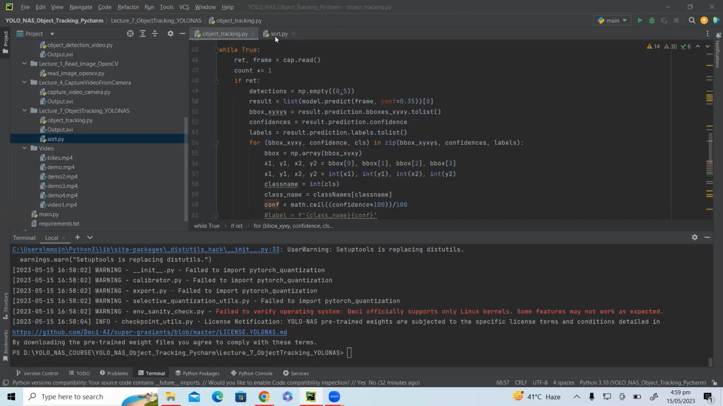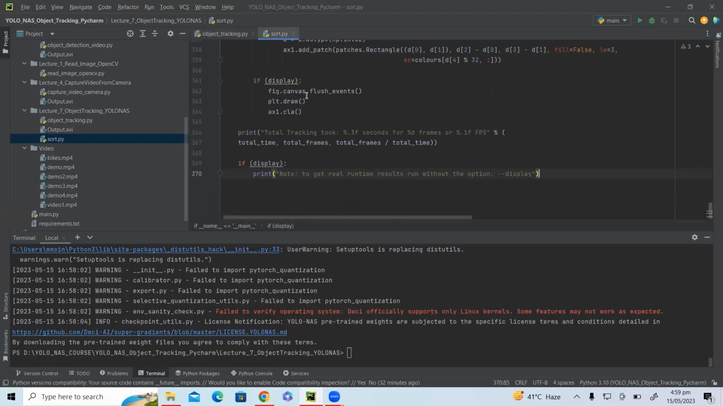So to fix this error, I have just made a few changes in this sort.py file. So I will add this sort.py file to GitHub, and I will add the link in the description so you can download this updated sort.py file. Just check the description and click on the GitHub link. There you will find the updated sort.py file. Download it and place it into this folder. Don't use the previous sort.py file whose code I copied from the GitHub repo. Use this updated sort.py file which I will place on GitHub.